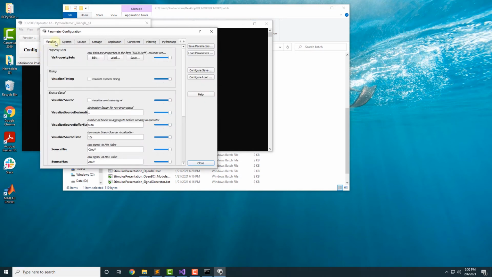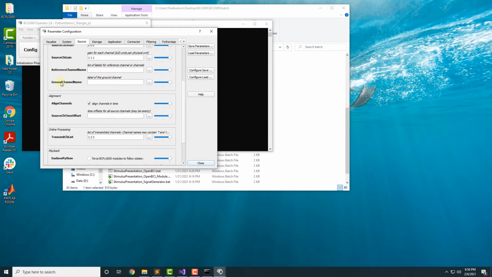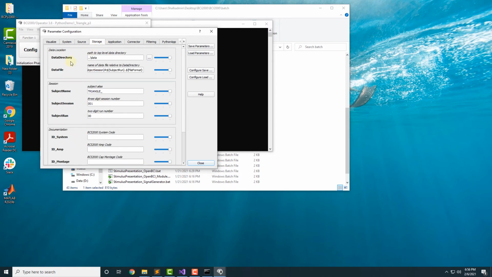In here, we can set a lot of different parameter files, such as visualize timing and visualize brain signal. These are two very useful parameters. We can also specify the signal properties. We can change the block size, the sampling rate, and the number of channels, along with a lot of other useful properties. We can also specify the location and how data is stored.